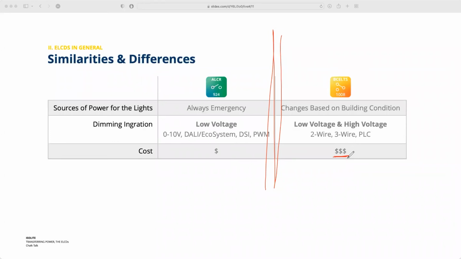It's compatible with more different types of dimming. You can have 2-wire dimming, 3-wire dimming, some sort of power line carrier dimming based on it. Whereas the ALCR is an inexpensive and easy to get into a job kind of device, but it's really limited to 0 to 10 volt, DALI ecosystem, DSI, PWM, low voltage type dimming systems. And so there is a trade-off there. We actually have an AIA course that goes into a little bit more detail on this particular distinction. There are ways to use ALCR devices with things like phase control dimming, but there are some trade-offs there, and it's a little bit more complicated than we can get into in a 15-minute course. So I'll talk a little bit more about that course at the end.